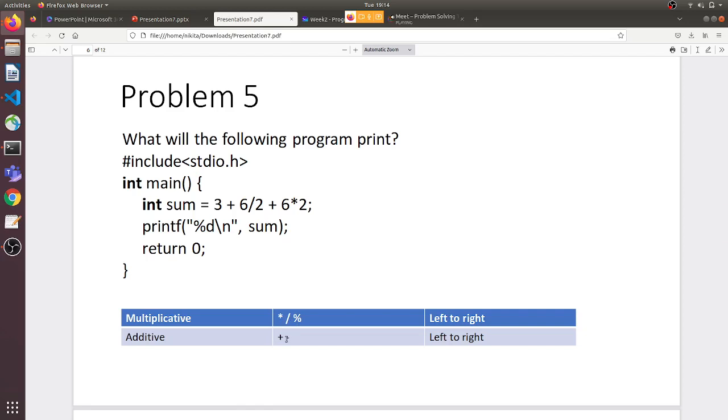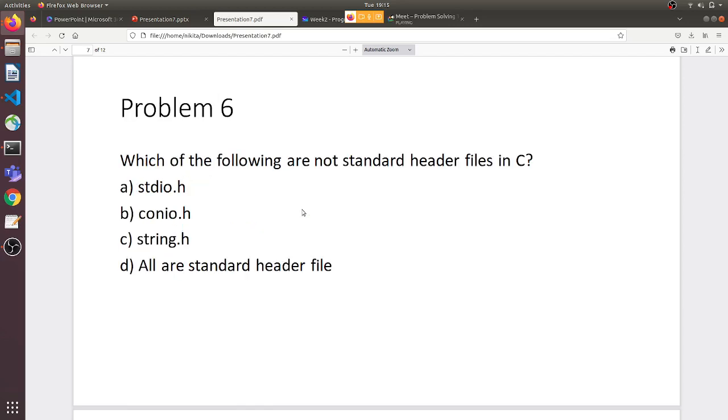So the answer is 18, right? You will first multiply 6 by 2, which is 12. Then you are going to divide 6 by 2, which is 3, and then you are going to add everything. So 3 plus 3 plus 12 is 18, and that will be the output. If anyone did not understand, then please stop me. So I'm moving to the next question.